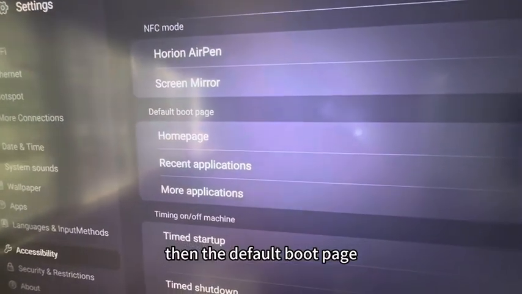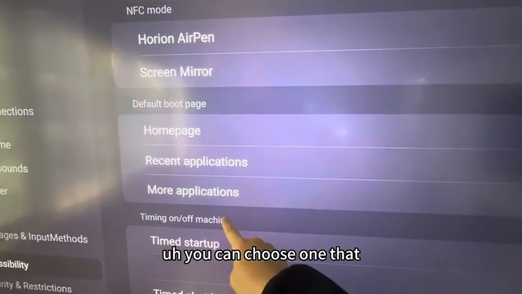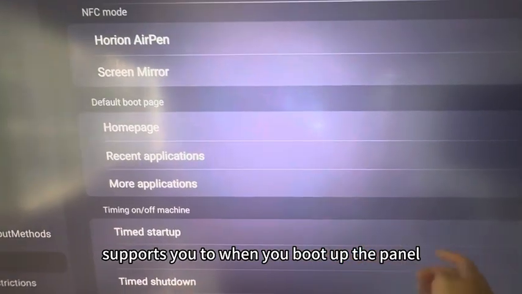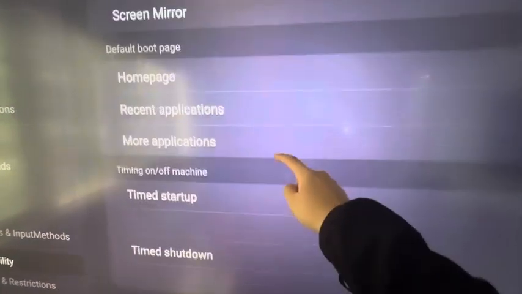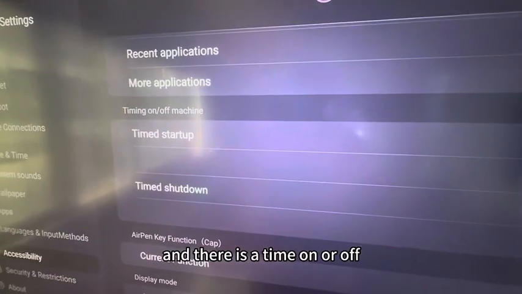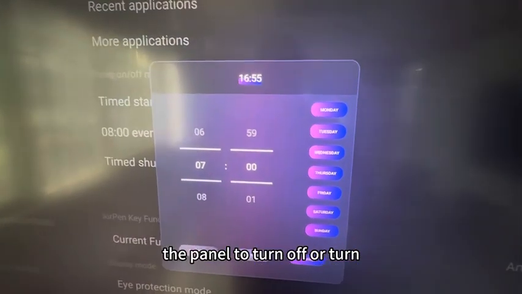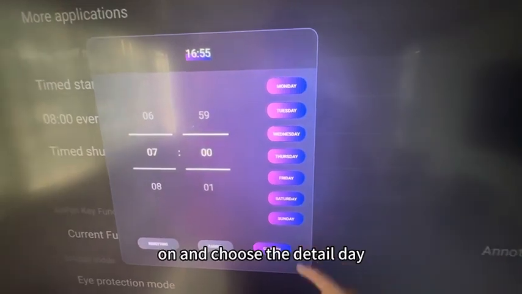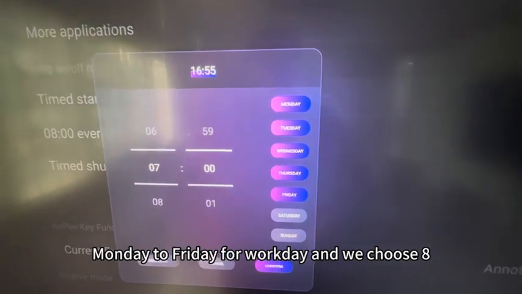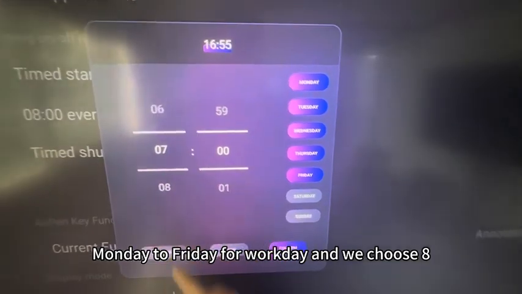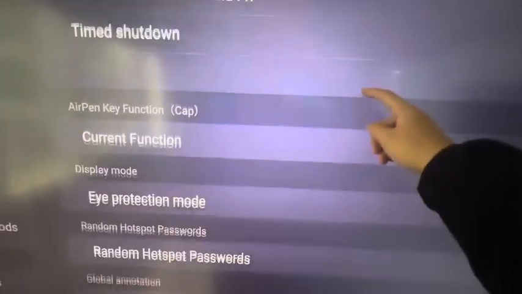Then the default boot page, you can choose one that you want, and when you boot up the panel, it will go to this page by default. And there is a time on or off. You can open and choose the time you want the panel to turn off or turn on, and choose the detailed day. Normally we can choose Monday to Friday for work days, and we choose 8 o'clock to turn on, and the shutdown time depends on you.